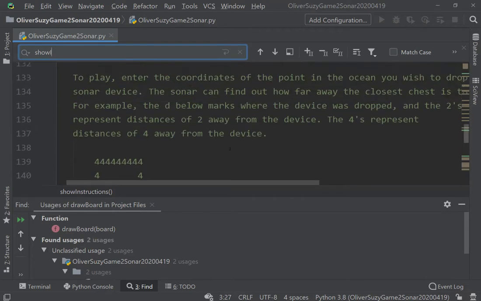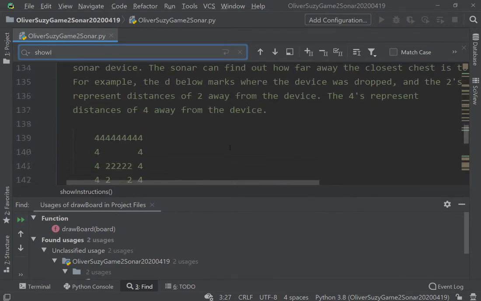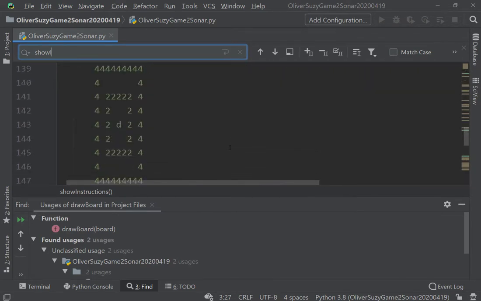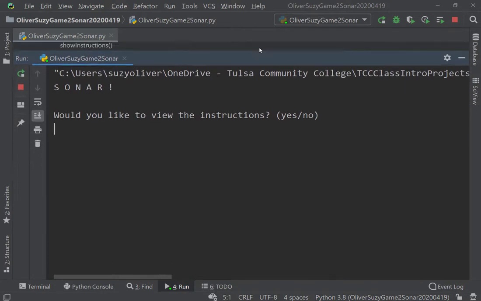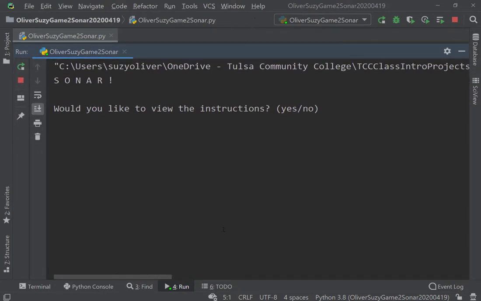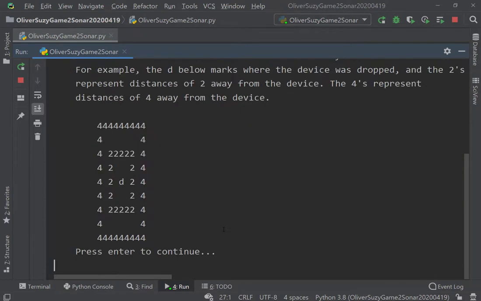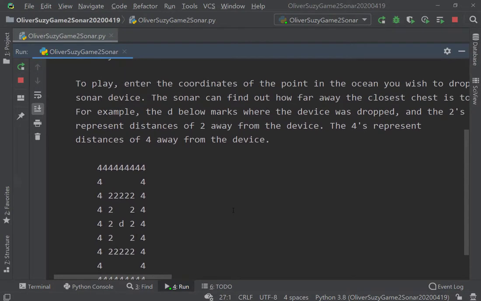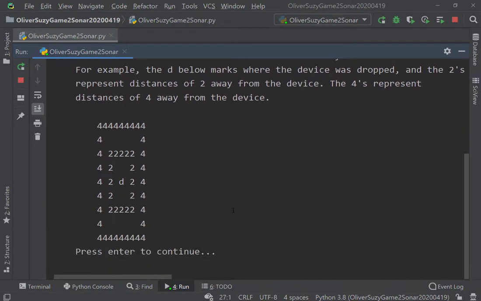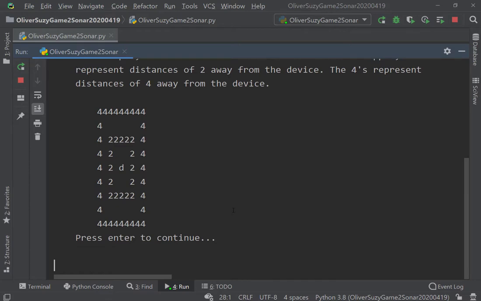Okay, now these show instructions will run when you run the program. Let's just run the program first to see what's going on. And you should pull that completely up. And it might even be a good idea to run it directly in the monitor rather than in PyCharm. All right, would you like to view the instructions? Yes or no? It's actually set up, you can put in a Y and it will work. Okay, so we just went through and read all that just now. Press enter to continue.